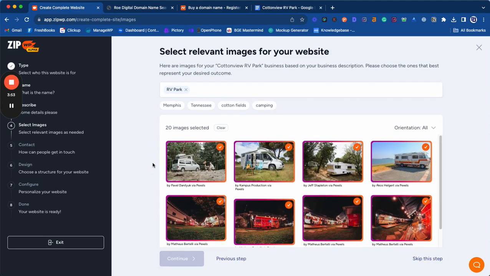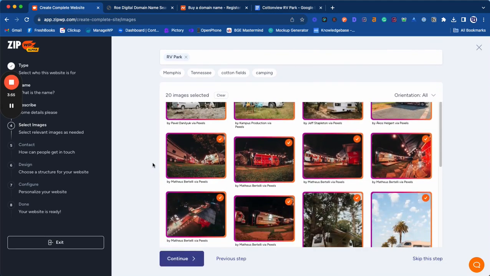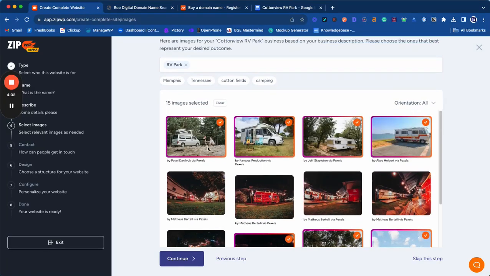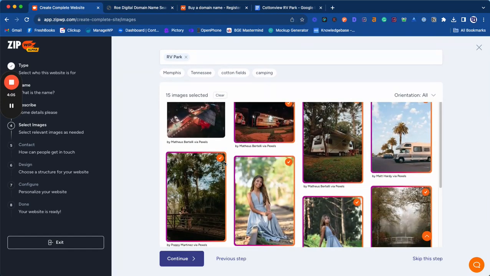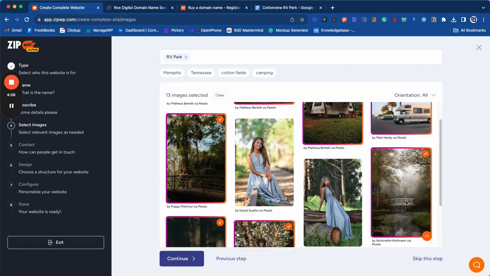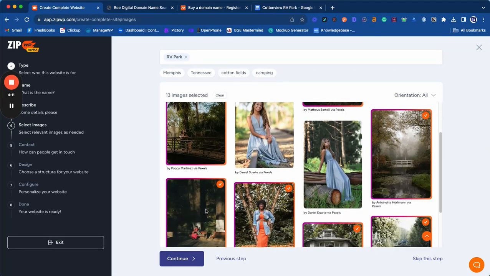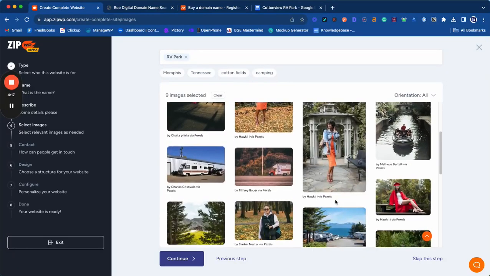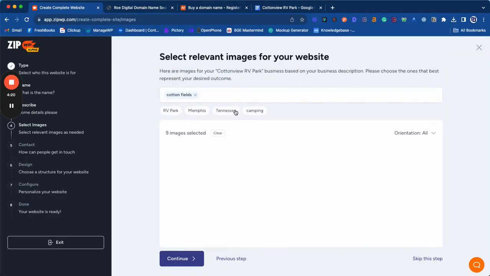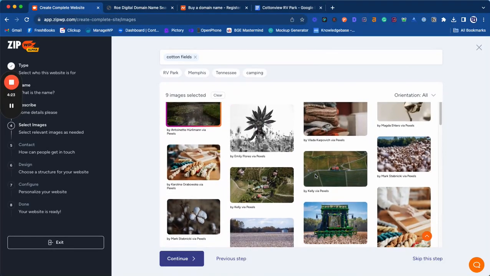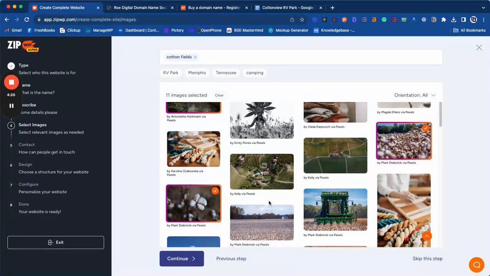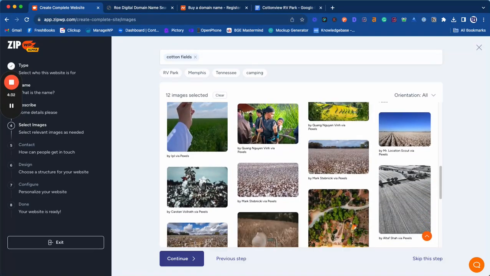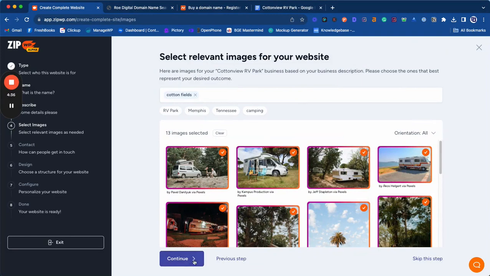Okay, and so from here we can start selecting images. So let's go through and see what looks good, what you like, what you don't like. And I recommend actually that you upload your own images, but just have some for placeholders just to get you started. Okay, let's see, there's some cotton. Okay, so I think this is enough to get started, so let's click continue.